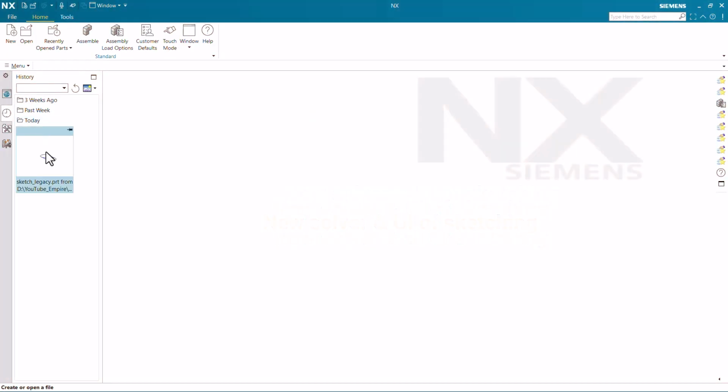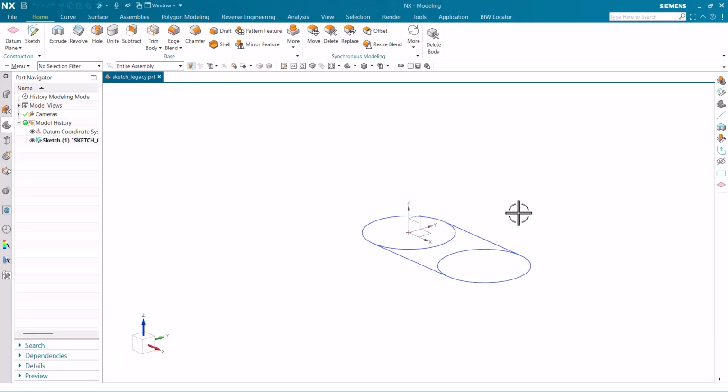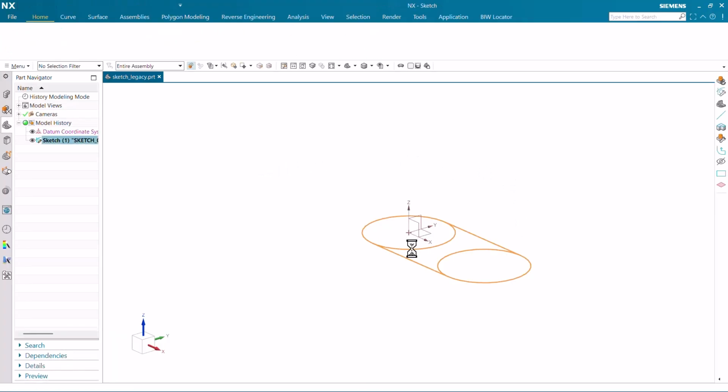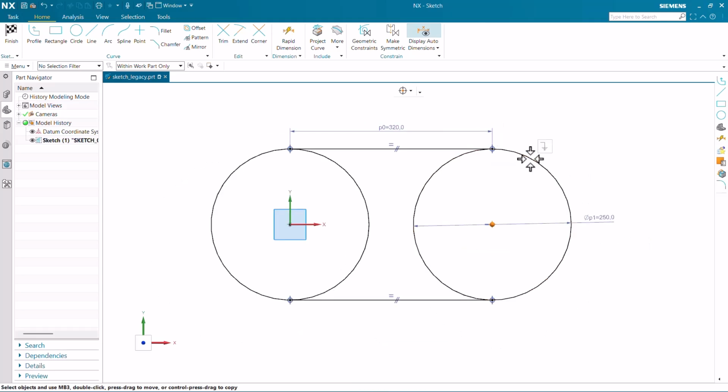First, let me show you the legacy sketch environment. So this is the sketch, and just double click on this. Currently you can see I'm not getting any Make command toolbar, and along with that, when I click on this, I will not get any dimension. So I'm just going to delete this, and this is going to display auto dimension turned off.